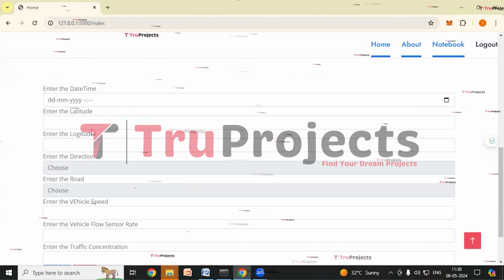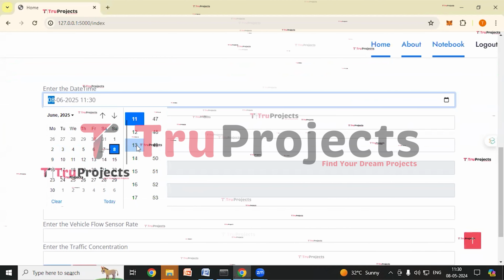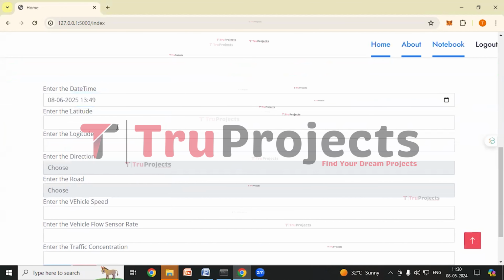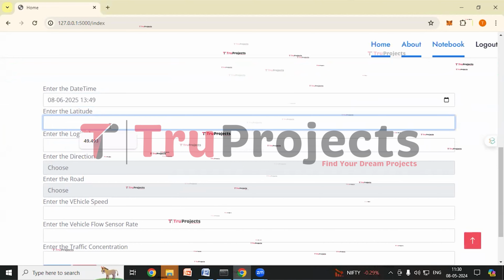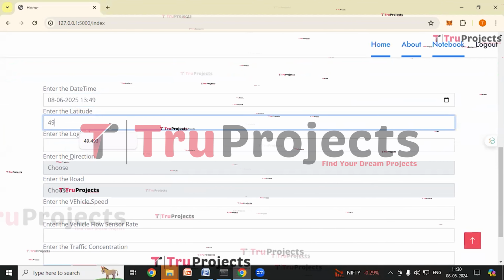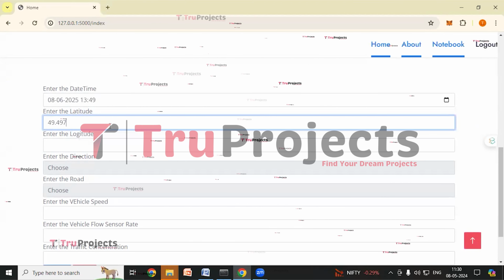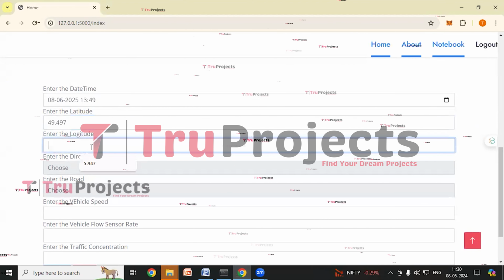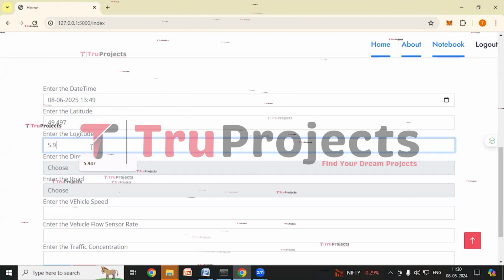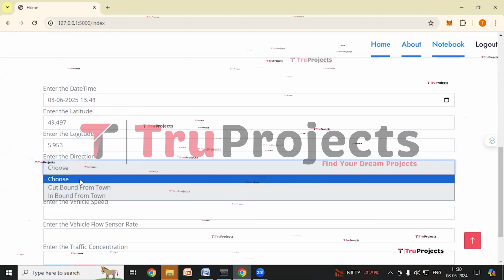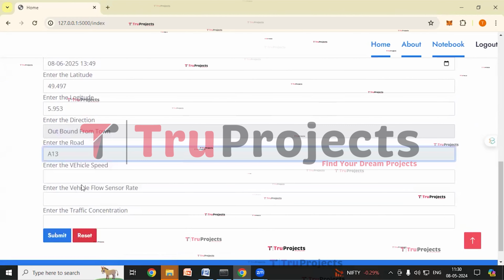Select the date and time. I have selected the date and time. Give the latitude. I am giving it as 49.497. Longitude would be 5.953. Direction is outbound. Road would be A13.